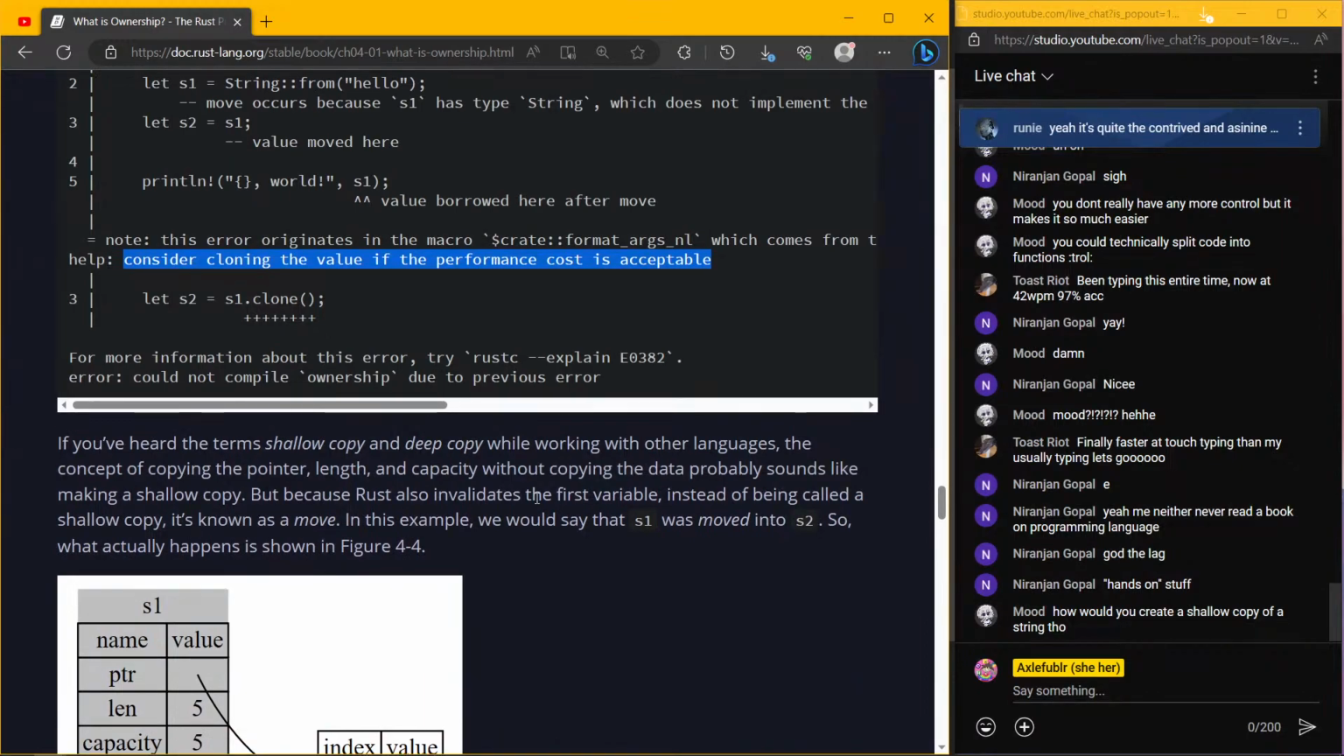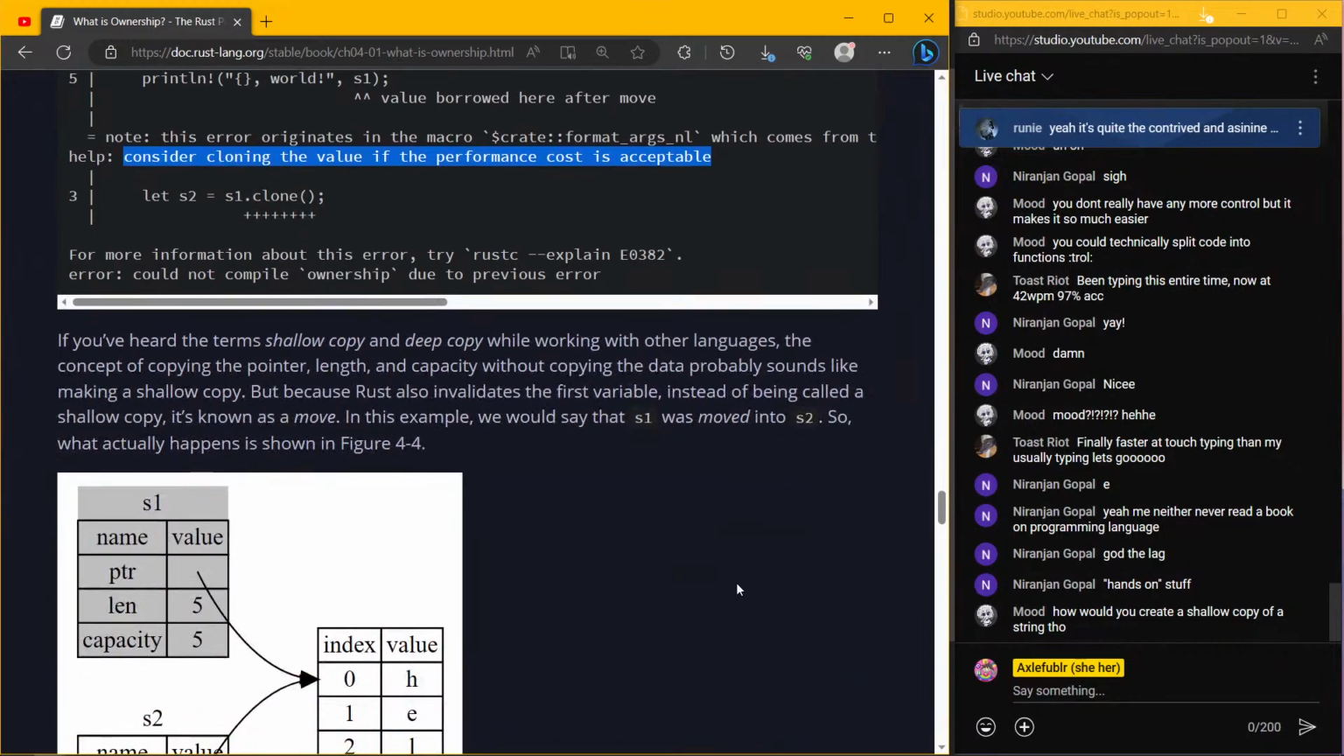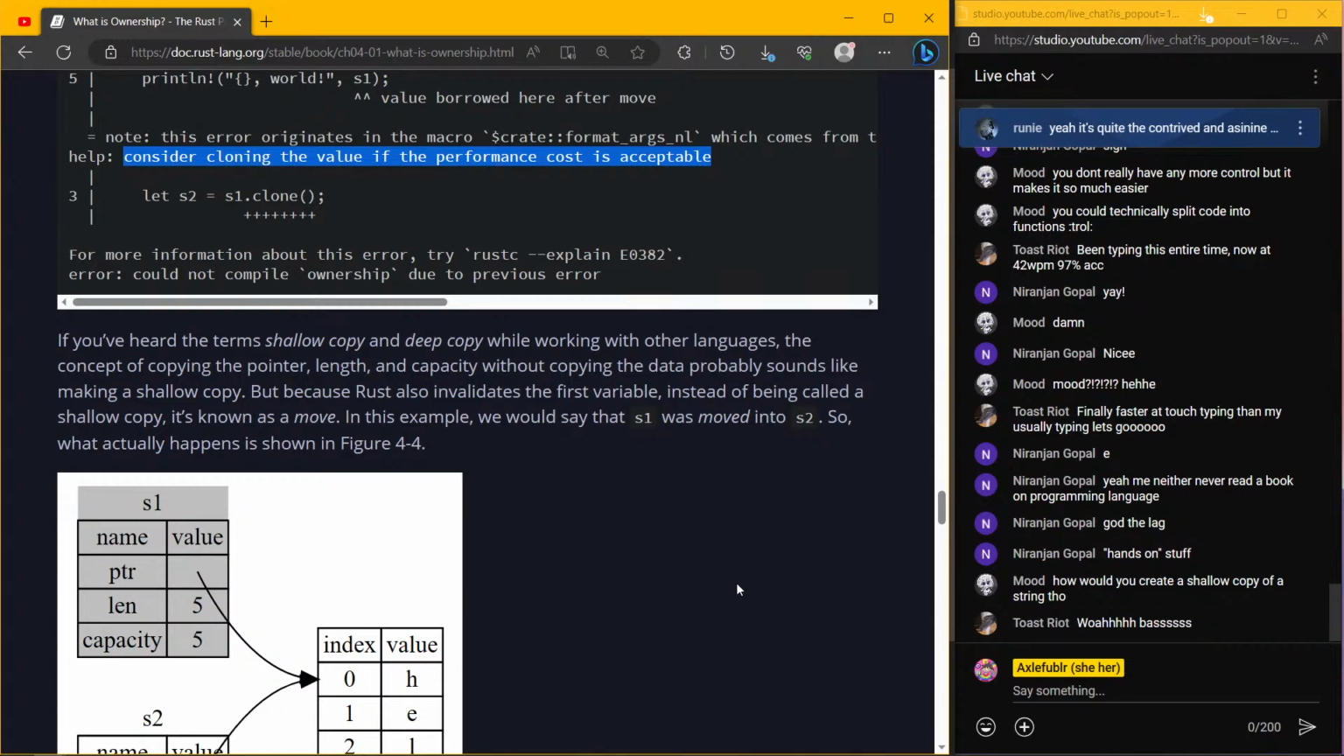If you've heard the terms shallow copy and deep copy while working with other languages, the concept of copying the pointer, length, and capacity without copying the data probably sounds like making a shallow copy. Yeah, the names of them are very confusing.